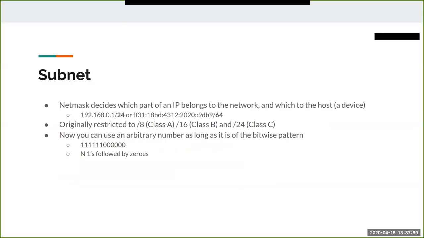Next, we'll look briefly at a subnet. A subnet is a way to decide which part of an IP belongs to the network you're connected to, for example, your home network or your work network, and which belongs to the host. A host is a device like your phone or your laptop.